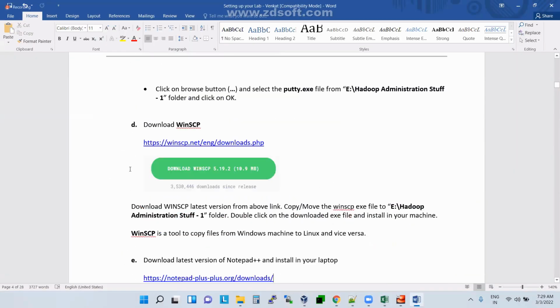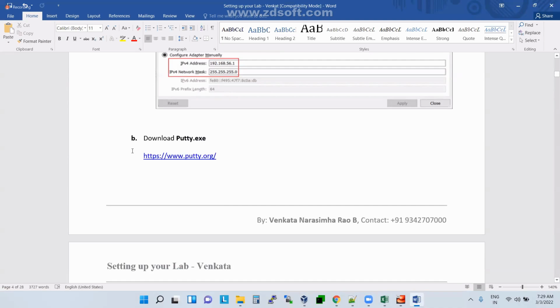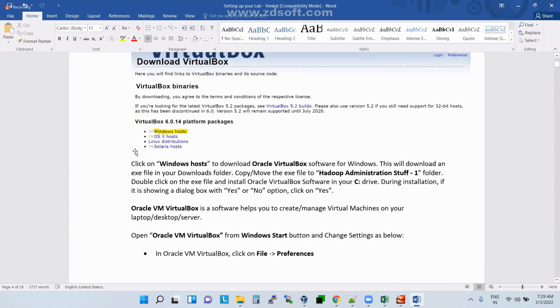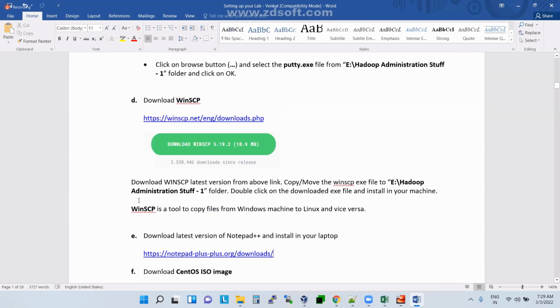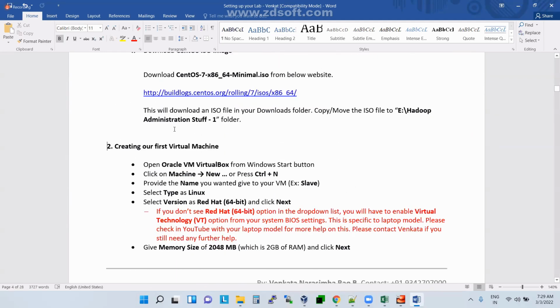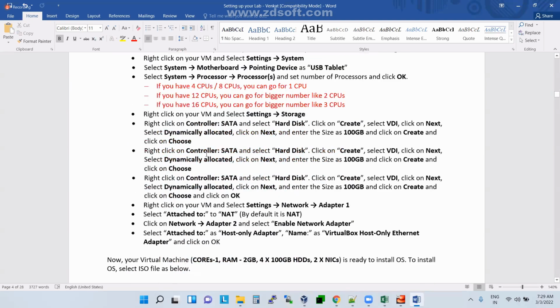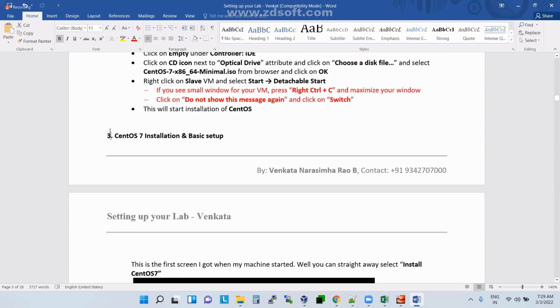This is one step. 1, 2. So this is the third step there. Third step is install. Creating your virtual machine. We created a virtual machine yesterday. The fourth step is install CentOS. Install CentOS 7 and basic setup. Do basic setup.